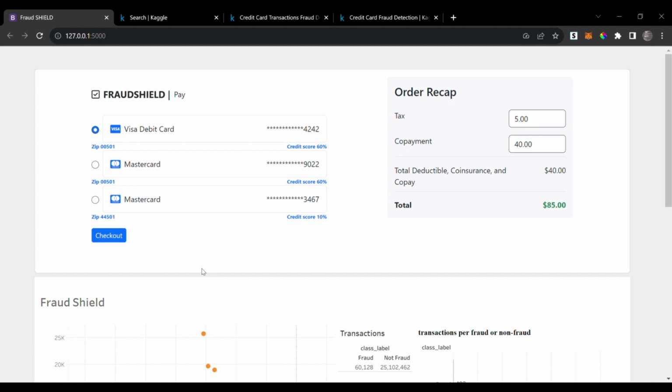So this is the final product of what we have built. Here are the cards and the transactions. Here you can change the amount, you can put it to $70, you can put it to $700, as much as you want. It is dynamic. Any amount you put, you can choose the first card, second card, or third card.